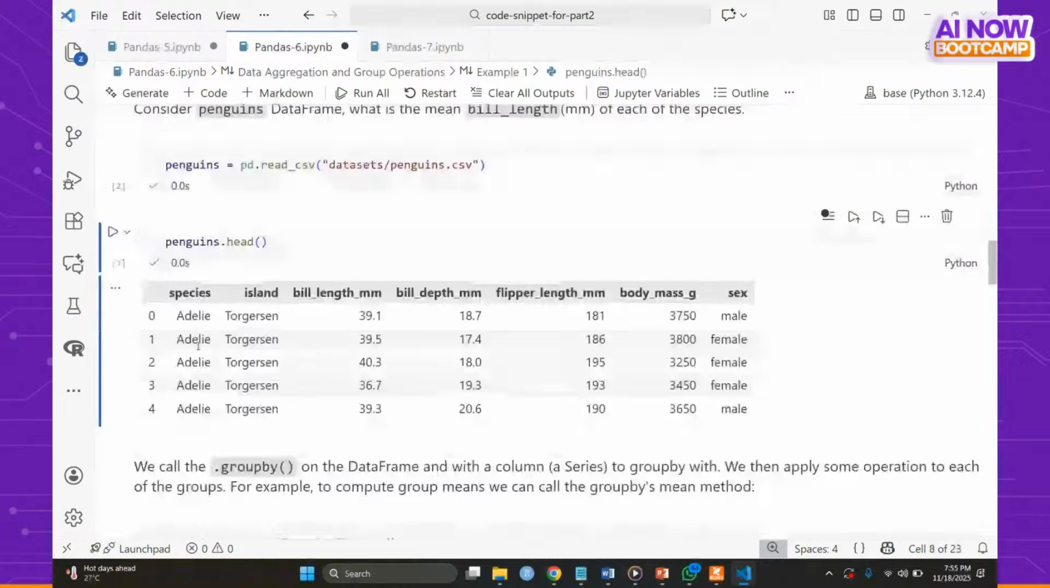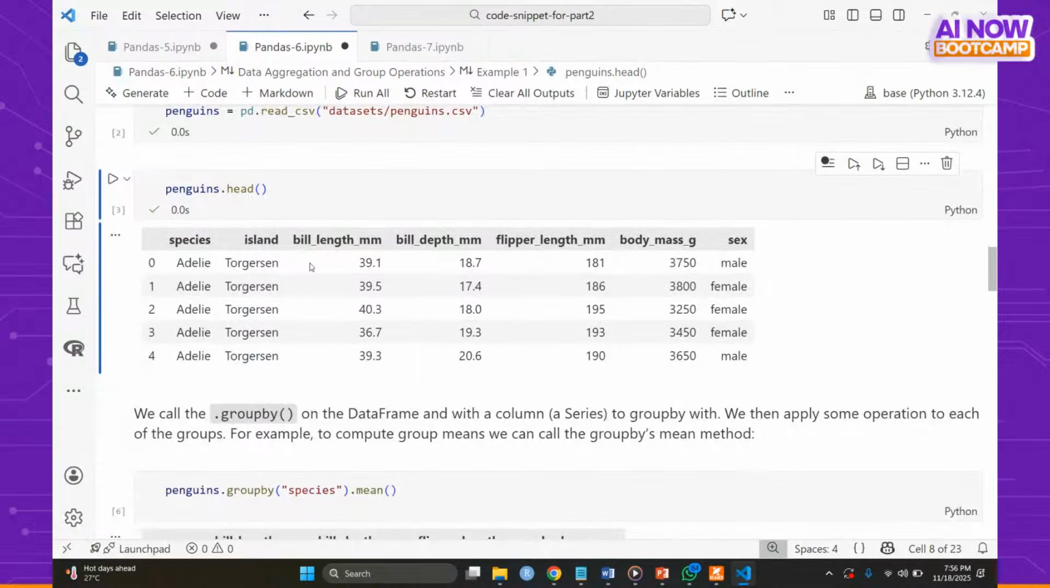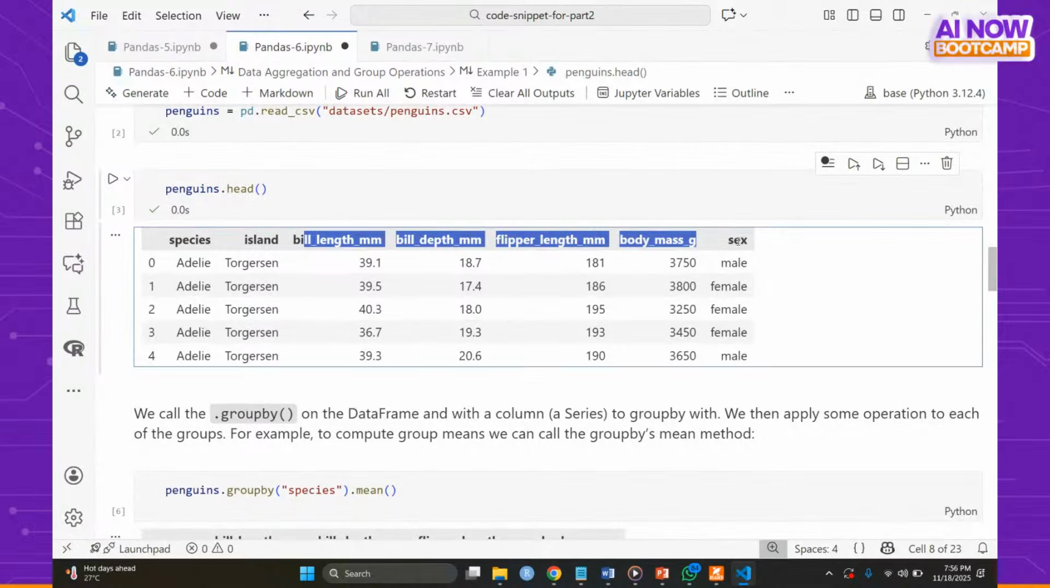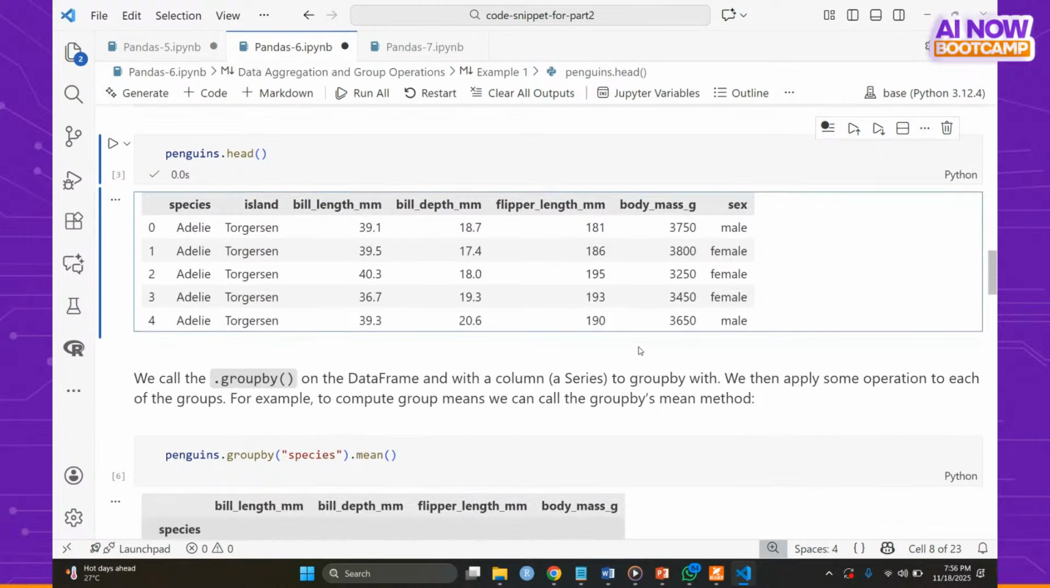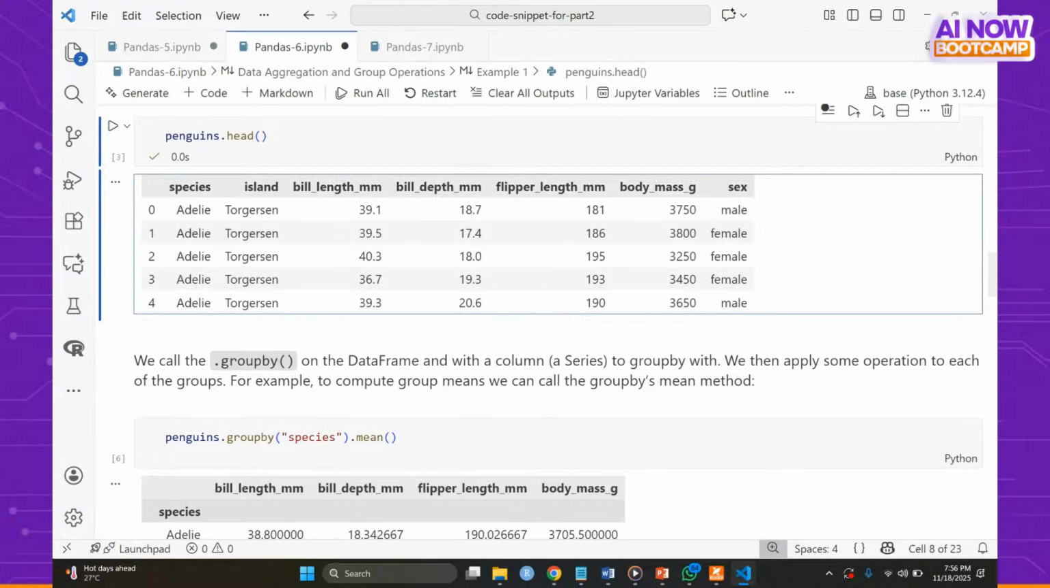You see the islands where they are seen, we have Torgersen and so many islands here, and here are the attributes of the shape of those birds. This is their bill length, their bill depth, the flipper, their wing, the body weight in grams, and the gender, which is male and female. That's what the Bible said, male and female, God created them.